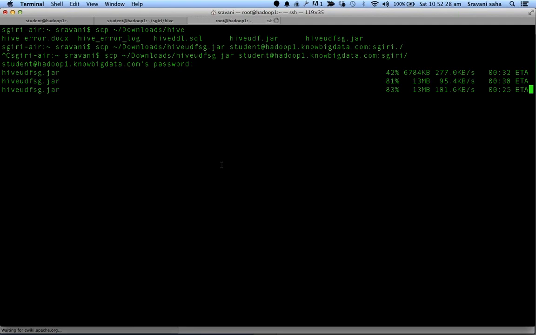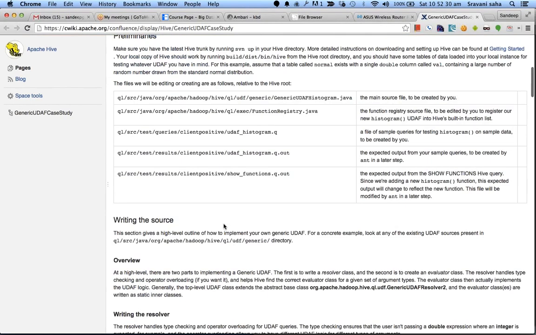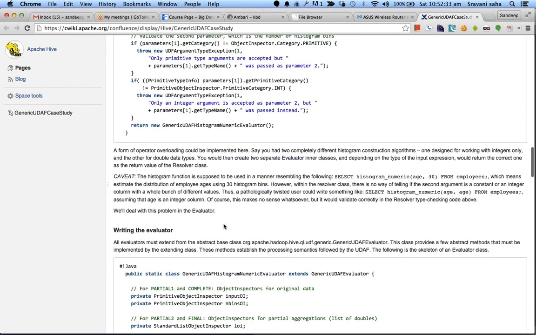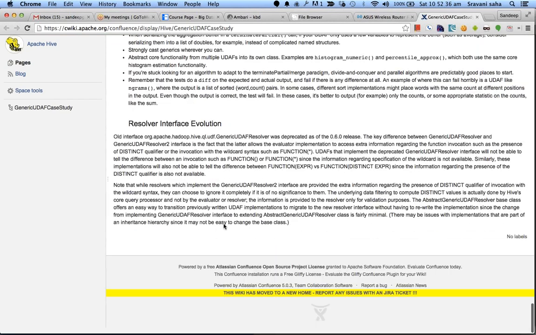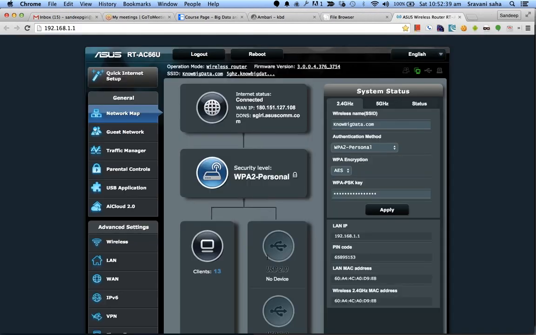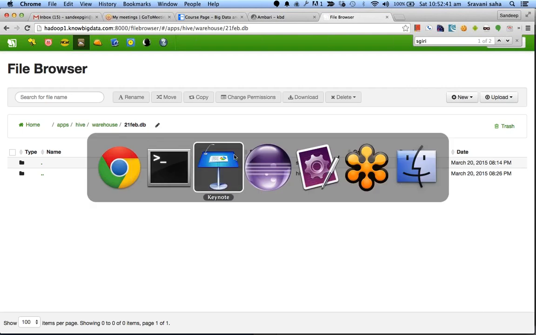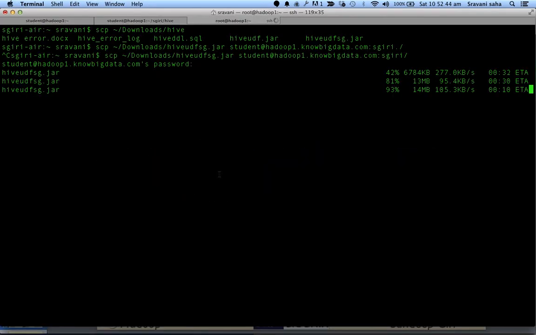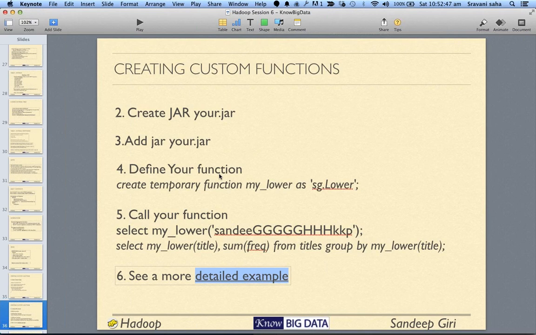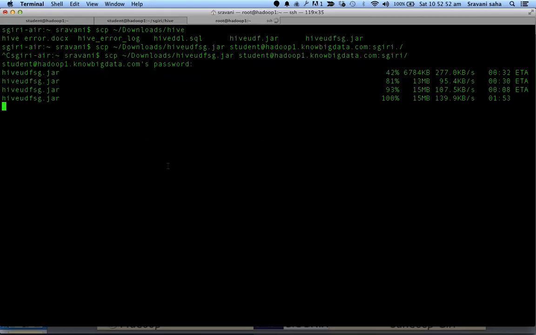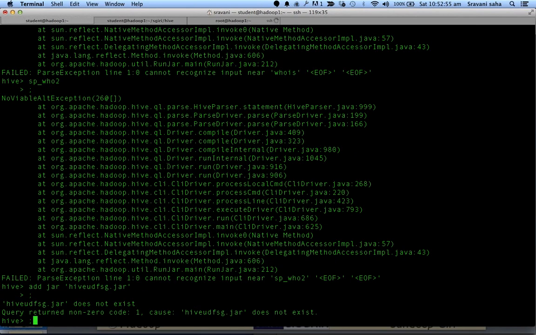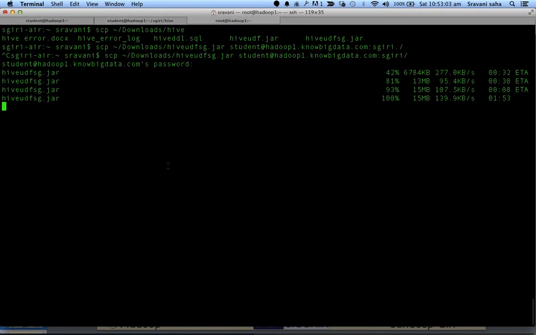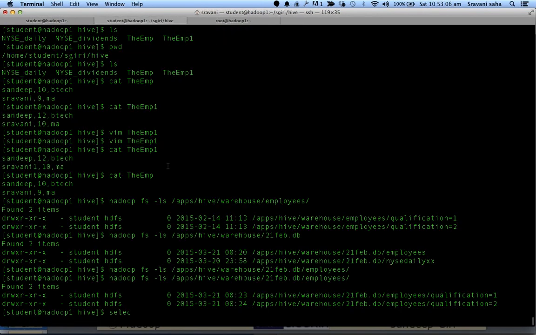All right, any questions still here? So here there's a further, deeper example for customizing Hive. All right, now let's have a look at what's going on. And once that is done, we'll be saying add jar, my jar, and yeah, it's done now.